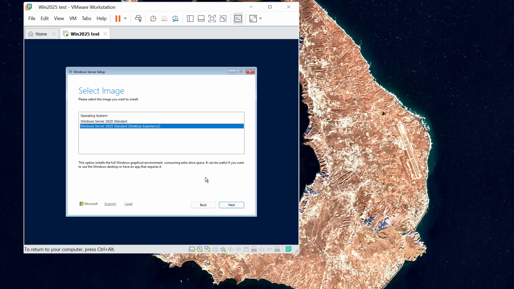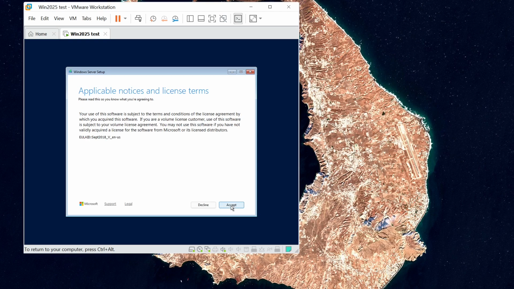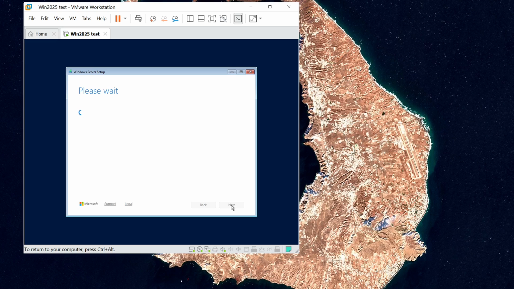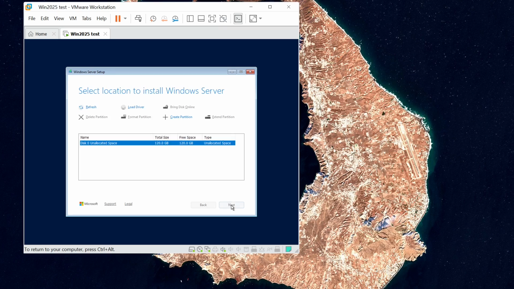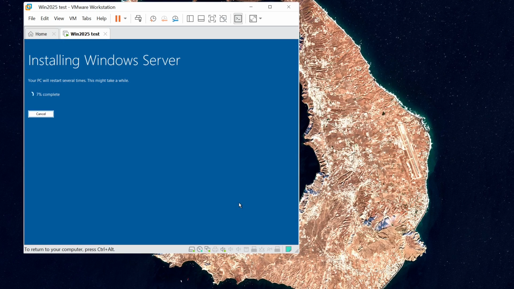So I will go next here. And you need to accept the license agreement. And then I will speed up the installation. Oh yeah, here I forgot the partitioning. You can do whatever you want, but I'm just going by default. And here we run through the installation.